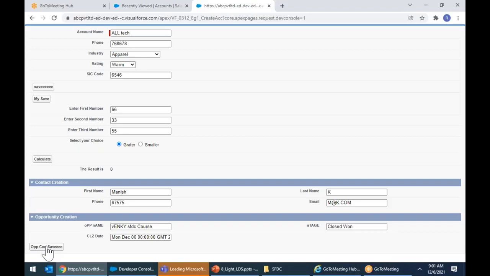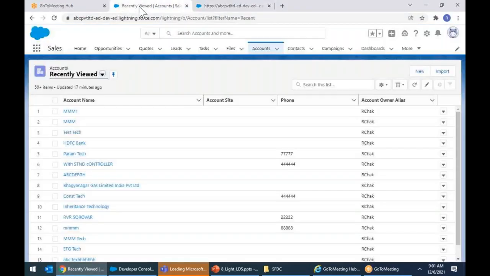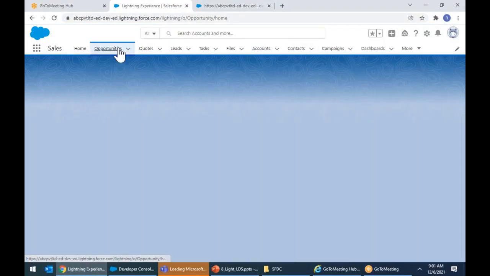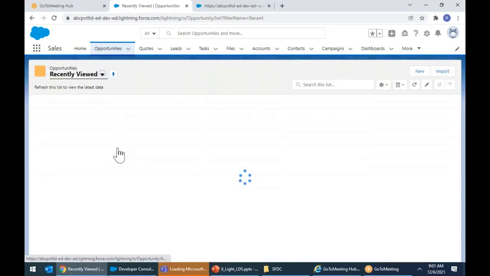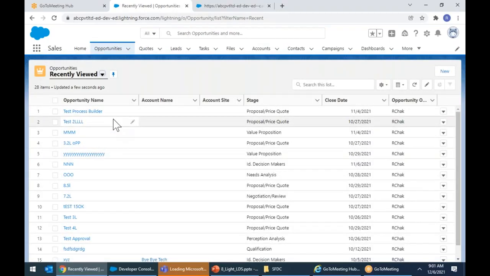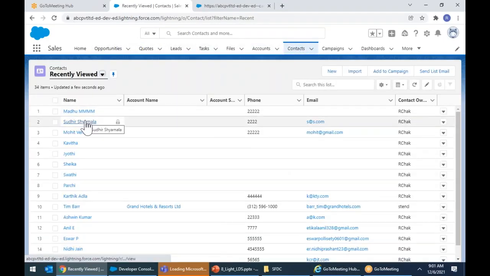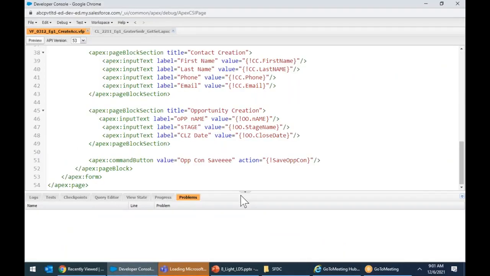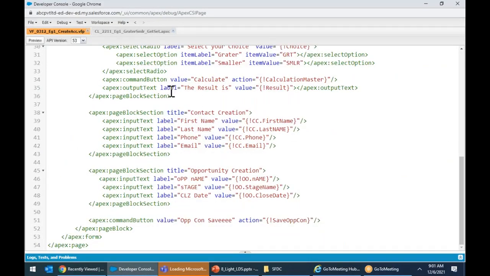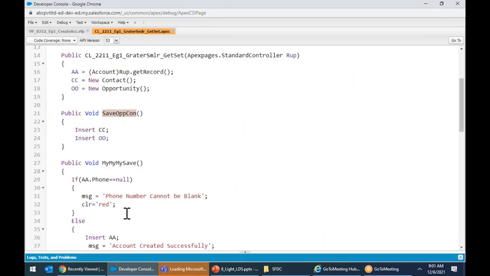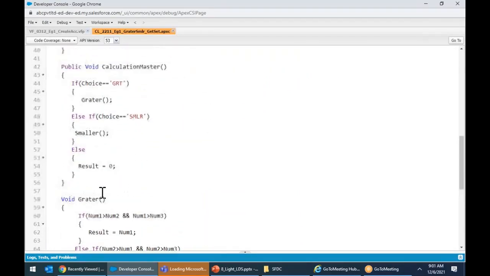What happened? We didn't give anything. After save, did you write that a message should come? Nothing. So it says nothing. Now go ahead and check whether the opportunity got created or not. Venki's opportunity didn't get created. Go ahead and see contact. Contact got created? No. Why? Because we are using the same method, somewhere something has gone wrong.